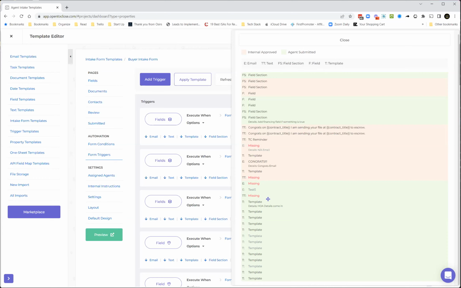Do I want this task template to fire on the front end or the back end? Is it something that the TC needs to check? If it is, then you probably want to fire it on the agent side when they submit, if you have enough information. If it's something that the TC doesn't have to see until after the transaction is approved, then you may want to fire it on the second approval stage. Exactly. So you just want to think through these things and ask, what do I want to happen? Start with the end in mind.